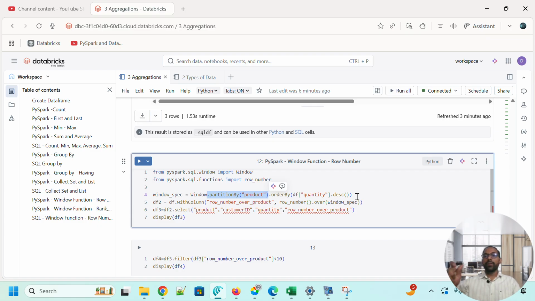And then we need to define an order by. So in our case, we want the maximum of the quantity. What it will do is, for each of the products, it will order the records based on the quantity column. And here we have mentioned that it shall be in descending order, so the maximum quantity comes on top. So this is how we define a window spec.